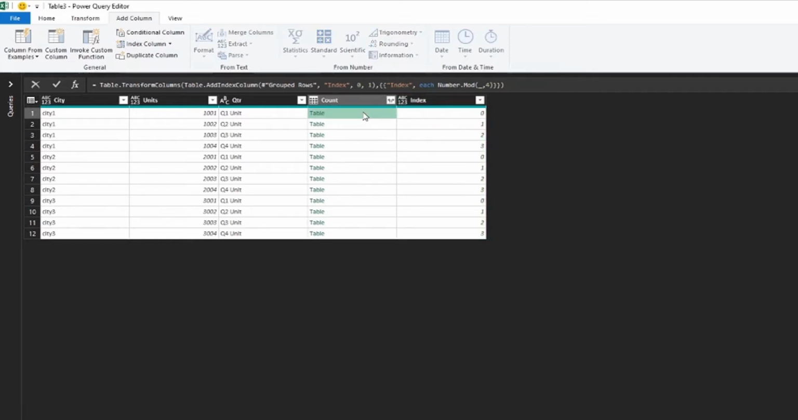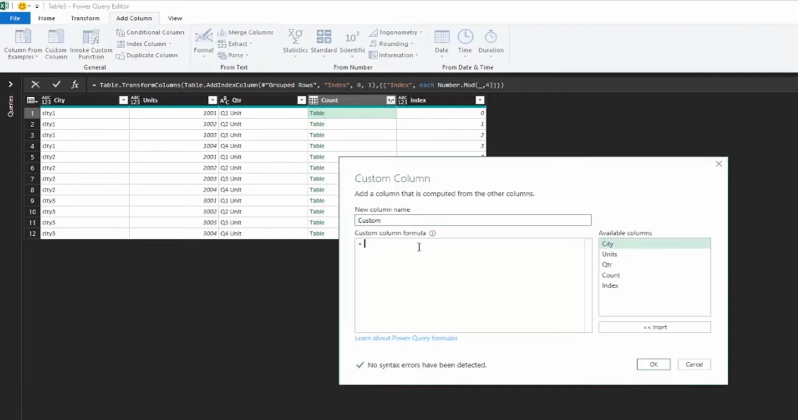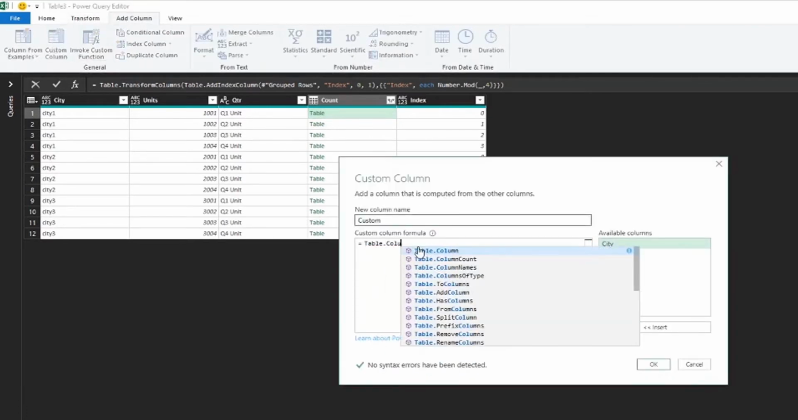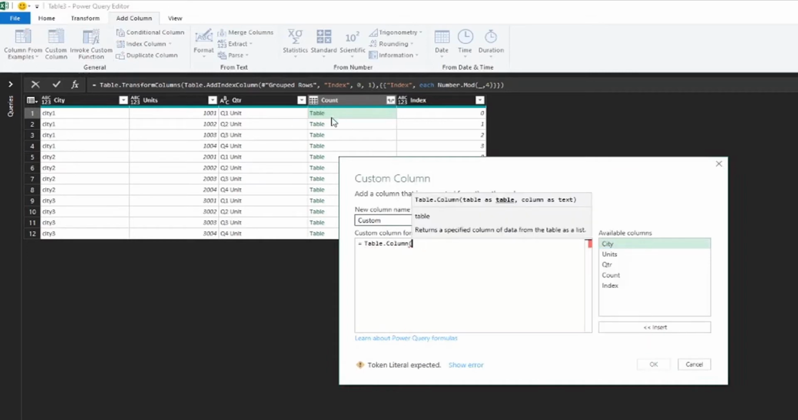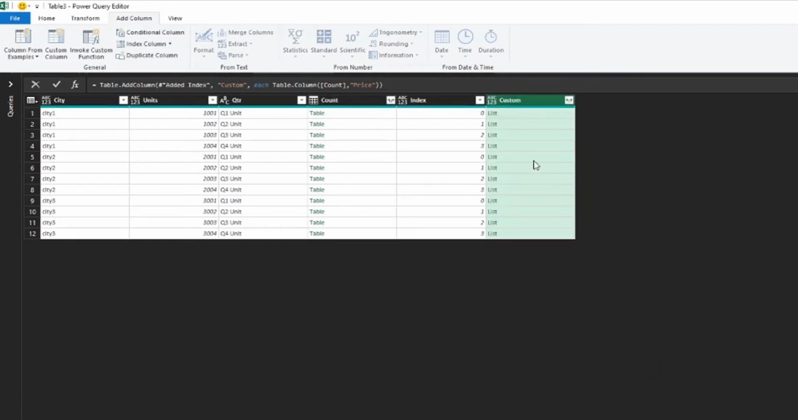And now I can click on our count column just so we can get our little preview going. And I'm going to say, add another custom column. And this one's going to be Table.Column. We're looking at the column that has the tables in it, which is count. And we want to get the units. The units? No, we want to get the price out of this. So I'm going to say price. And that's going to turn this into a list. Click OK so you can see.